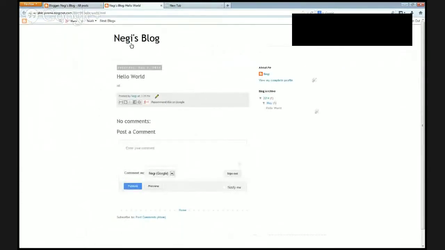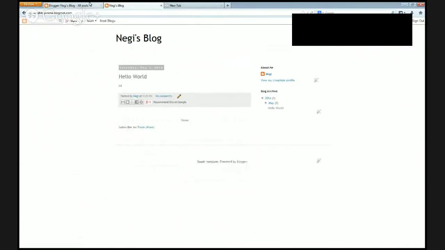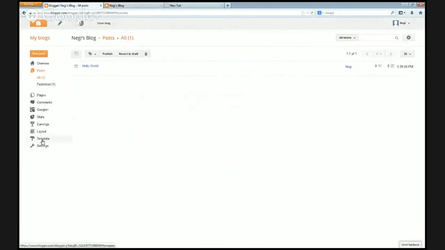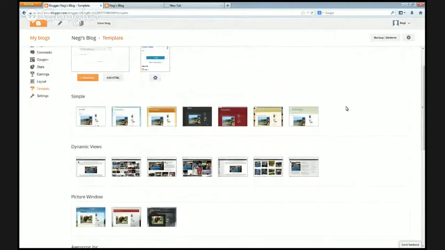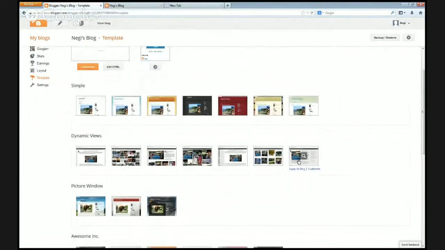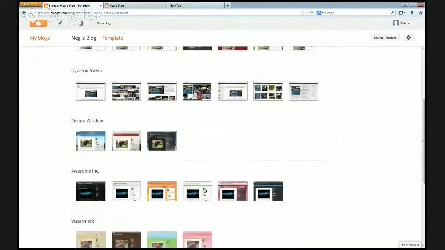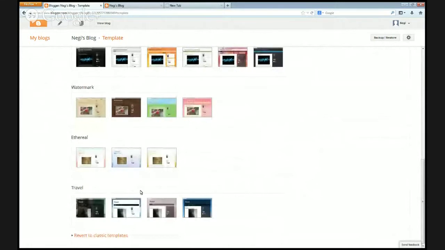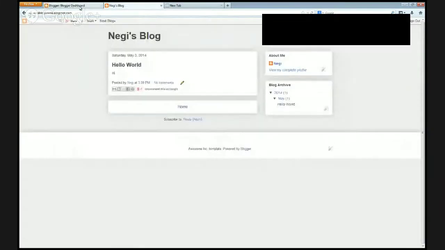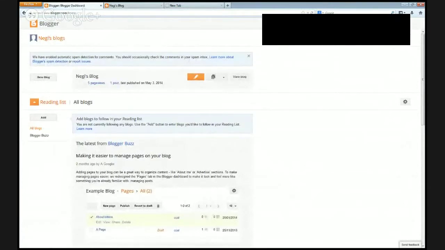Now I have a blog set up. I really don't like that template though, so let's put a different one on. Do any of these look good? That one doesn't look bad. Ooh, I kind of like this one. That one's kind of nice too. I like this one better. But it's not using my custom domain yet, so let's do that next.